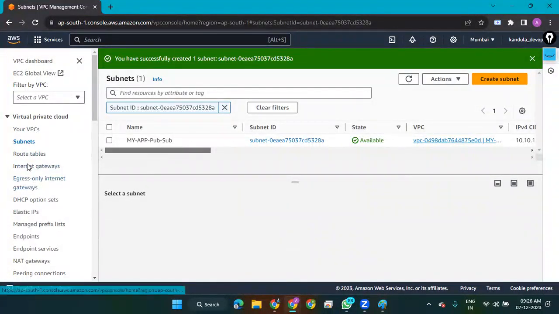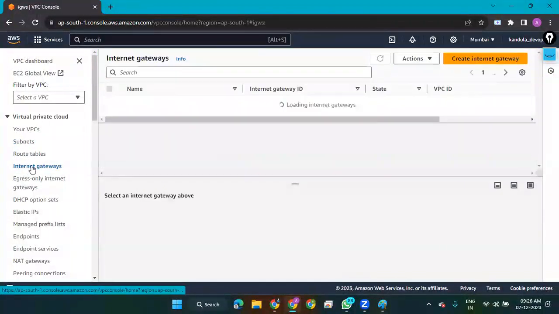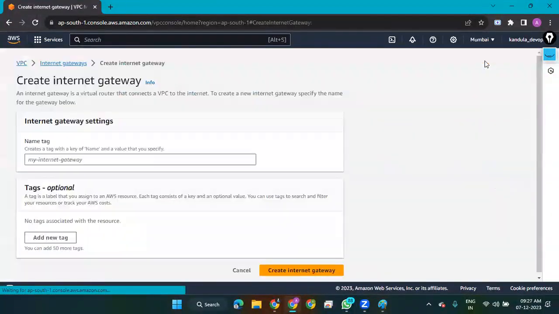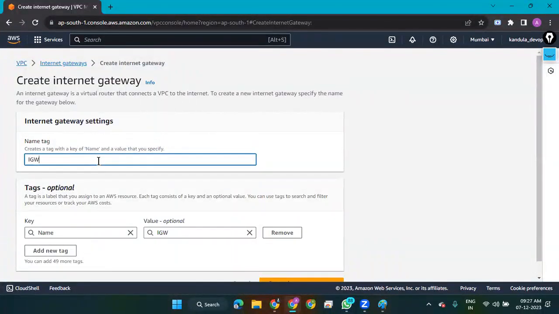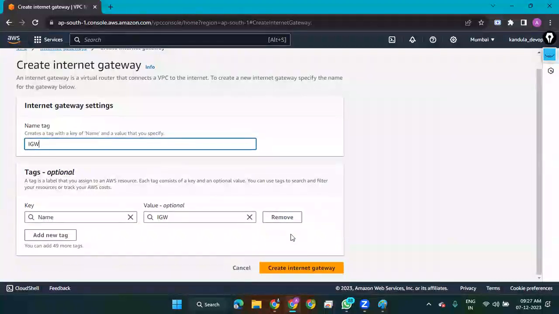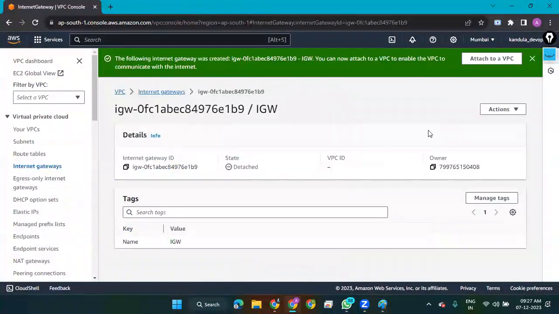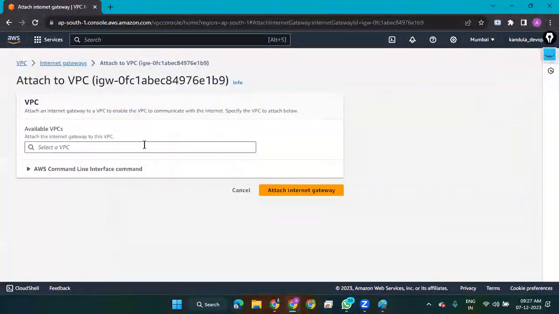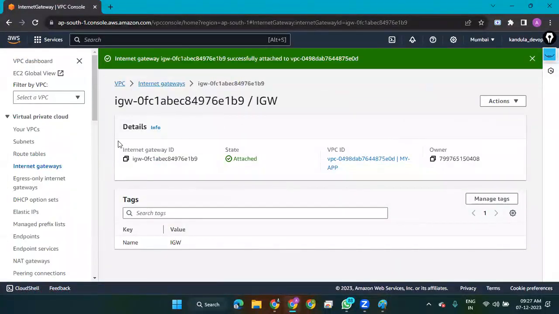Now I would like to create an internet gateway. Create an internet gateway. I'll call it IGW, internet gateway. Just create it, and it has to be attached to the VPC. Attach to a VPC. Which VPC? My app VPC. That's it. I can attach it. Now I would like to create a routing table.